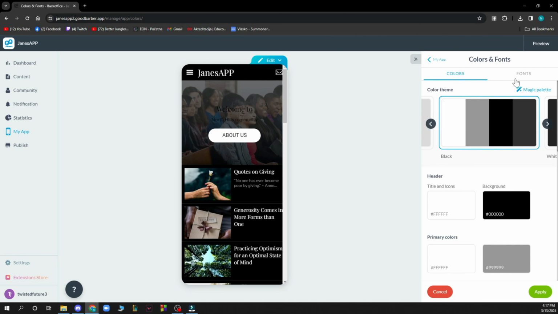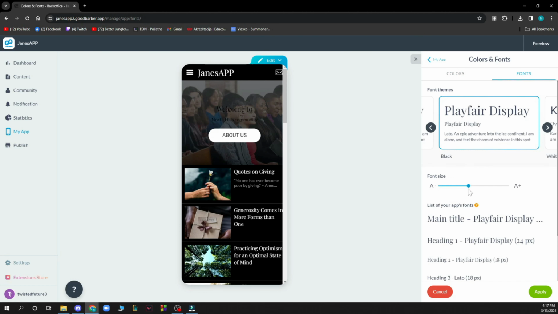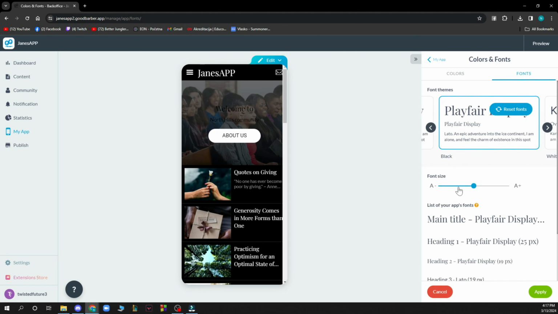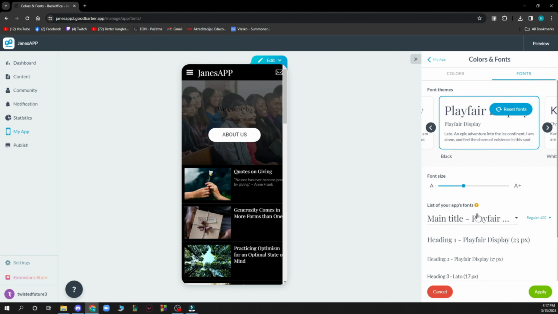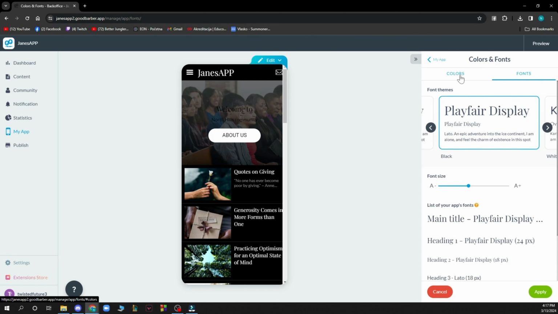So as you can see here, we have the colors on the left side and fonts on the other side, which you can go and make bigger if you want. You can make them smaller. Of course, when you finish that, you can go click apply, or you can, of course, cancel it, or you can refresh fonts to get it back to the original size.